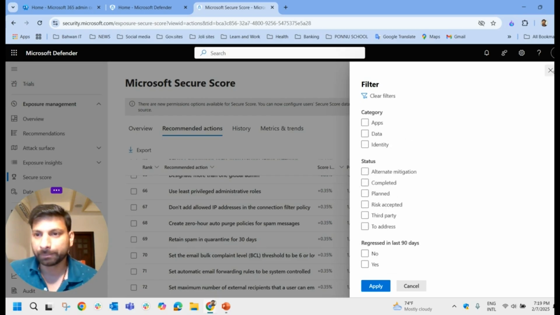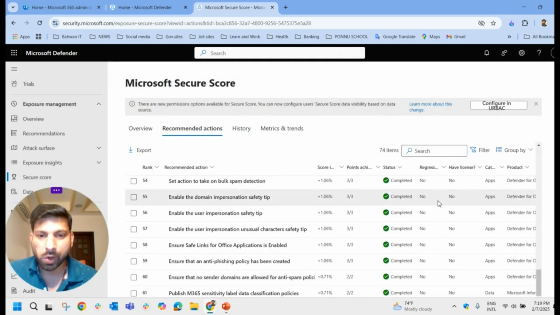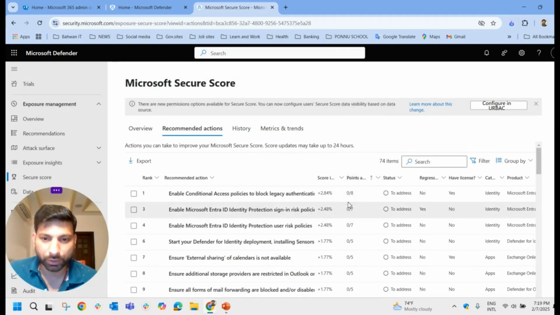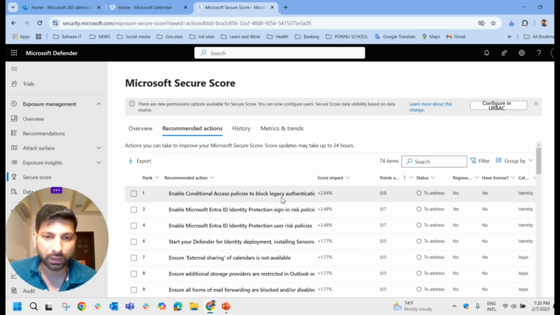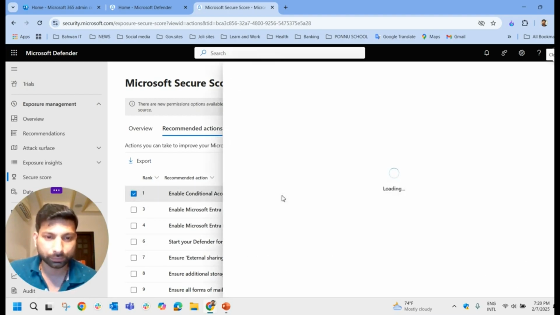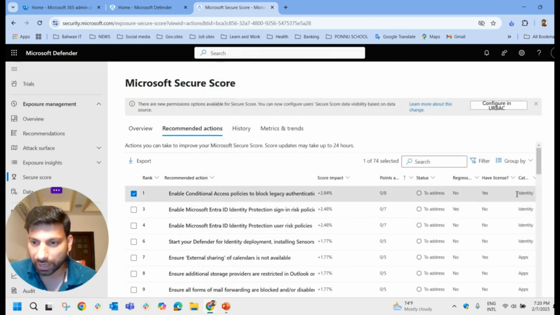All right, you can sort it according to the points. The highest point, you can bring it to the top. You can put it in ascending and descending order of the points. So I have put it in the ascending order. The highest point is for enable conditional access policies to block legacy authentication, and this comes under the category of identity.